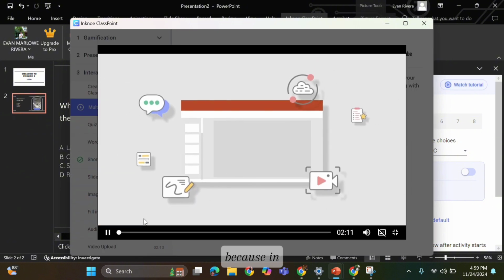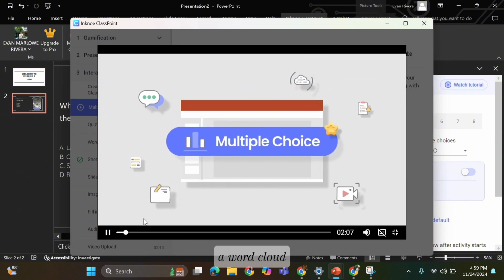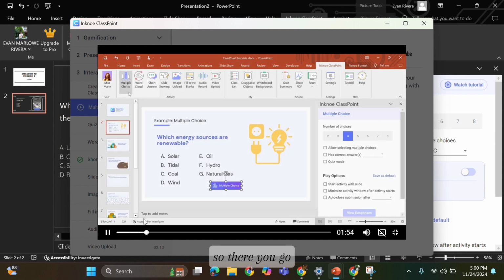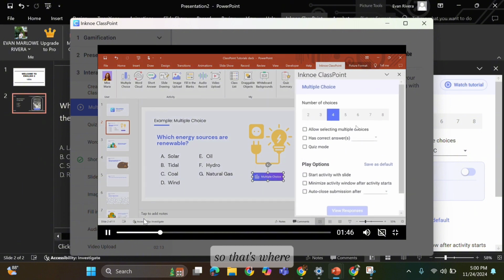Now, there's a tutorial, which is such a great thing with ClassPoint, because in each function, if you want to do a word cloud, a short answer, it has an included video tutorial on how you can do it. So there you go. You can make it bigger, you can make the button bigger, so that's where your students will click to upload their answers.